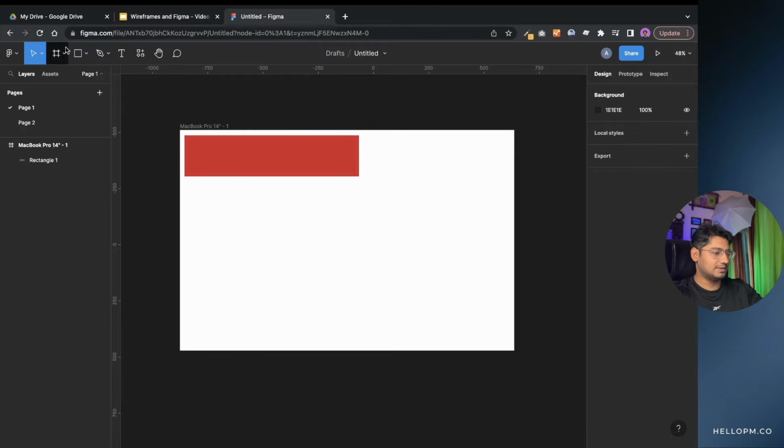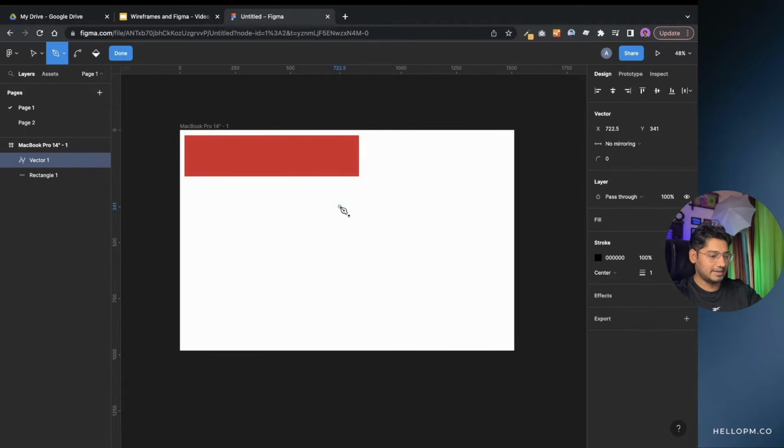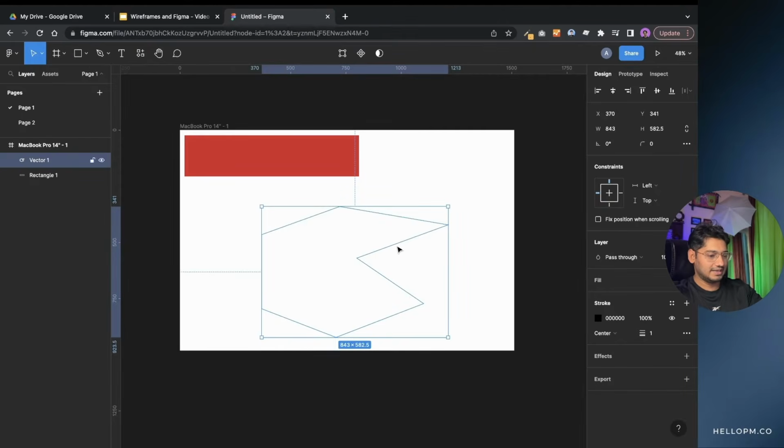Now, talking about the second kind of tool, which is the pen. Suppose you want to create some kind of shape that is not available. You have to draw that shape out there, so the pen can help you out. For example, I want to create this particular thing. I don't know what I'm creating, but let me show you. This is an open-ended shape which is not available in the default shapes, so I'll create it with the pen. I'll click on done and then it is created.